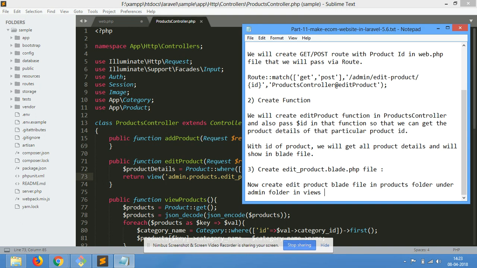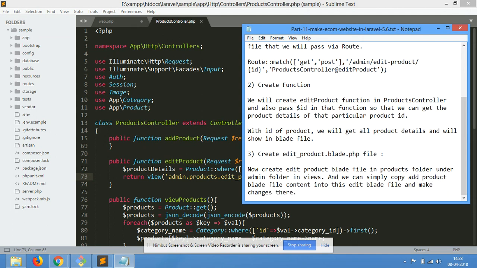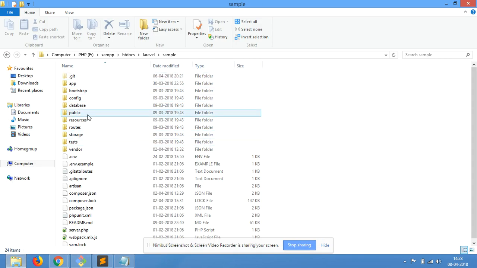Okay. And after getting that, we can simply copy the add product file and replace the file content into this edit file, this edit line, and we'll change it so that it will be easier for us. Otherwise, it will take a lot of time. No need to do everything again and again. So we're going to follow these steps.